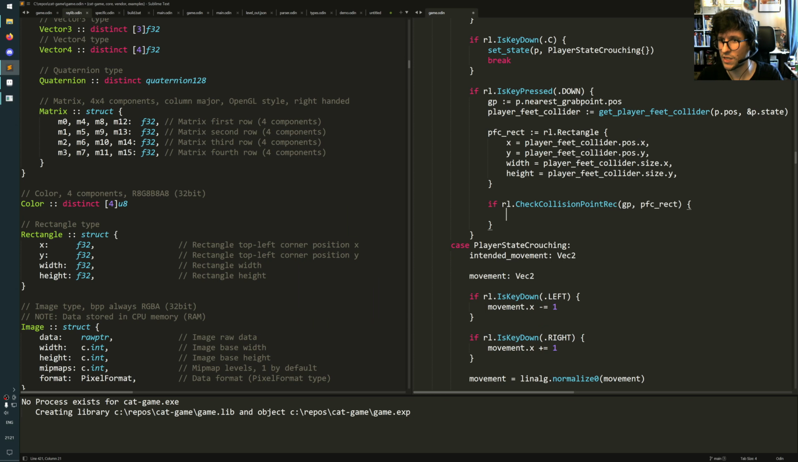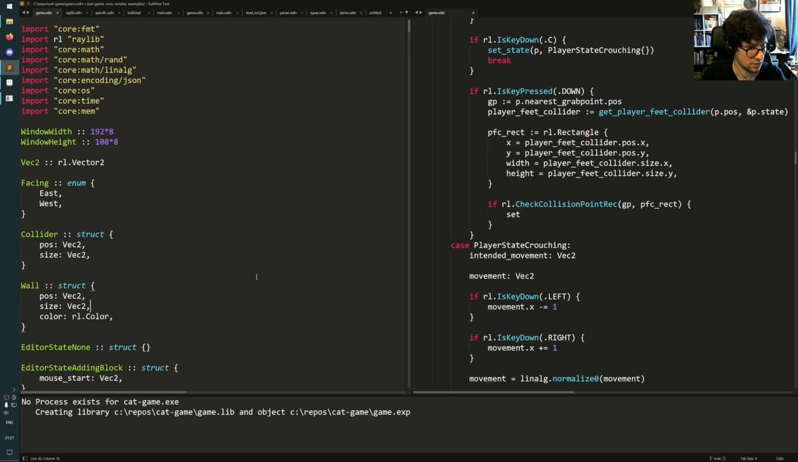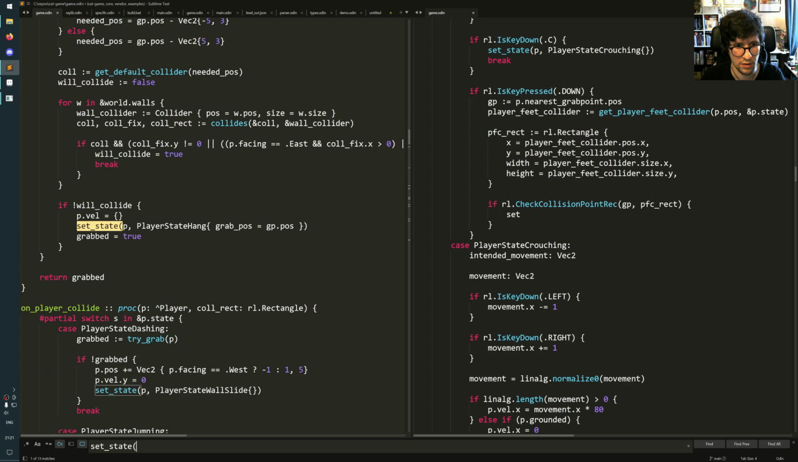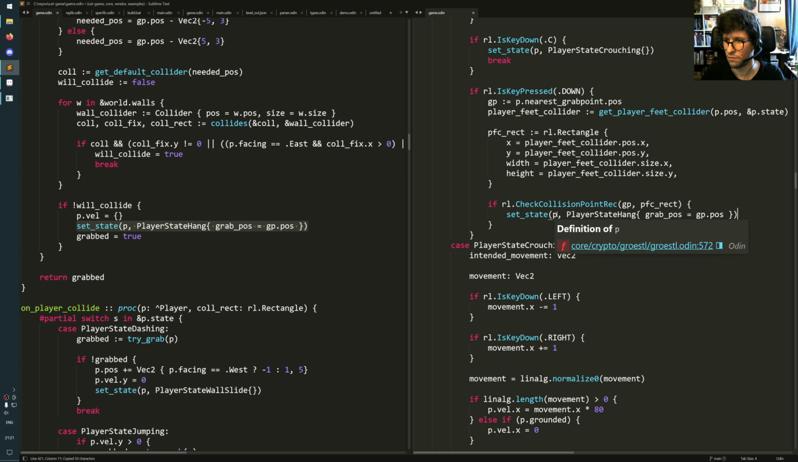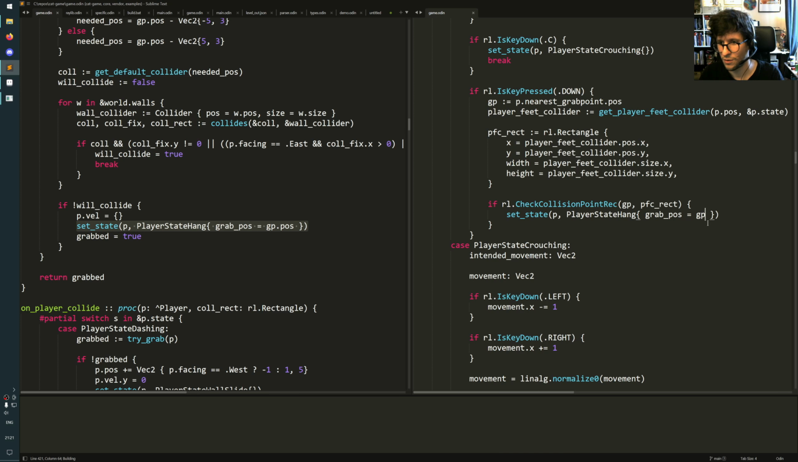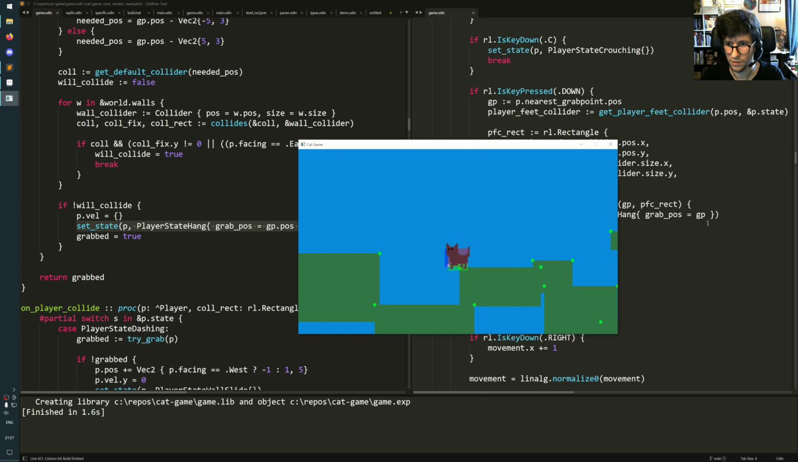So let's try to change the state now. How do I do this usually? Set state. Oh, maybe I can just do this. Set state, player state hang, grab pos is GP. What will happen? It's facing the wrong way. And then it climbs up.